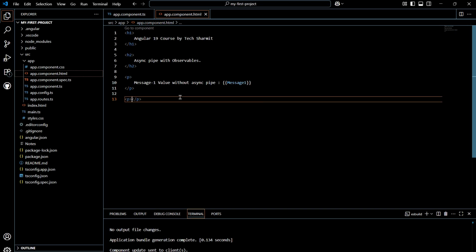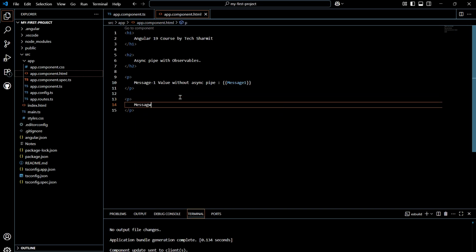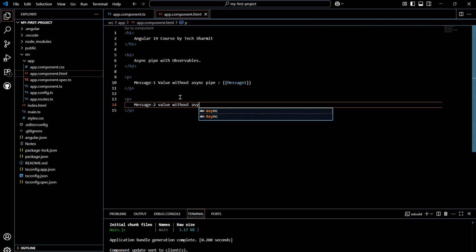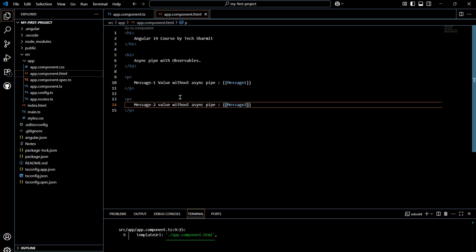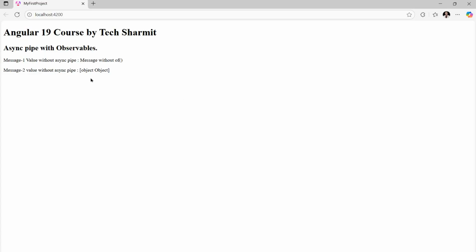Okay, so here I will add a paragraph where we will write message to value without async pipe. Then we will write here double curly braces message to. Now what is this message to? Message to is mainly the variable that we declared with observable. So in case you try to print this value, you will get the output as object.